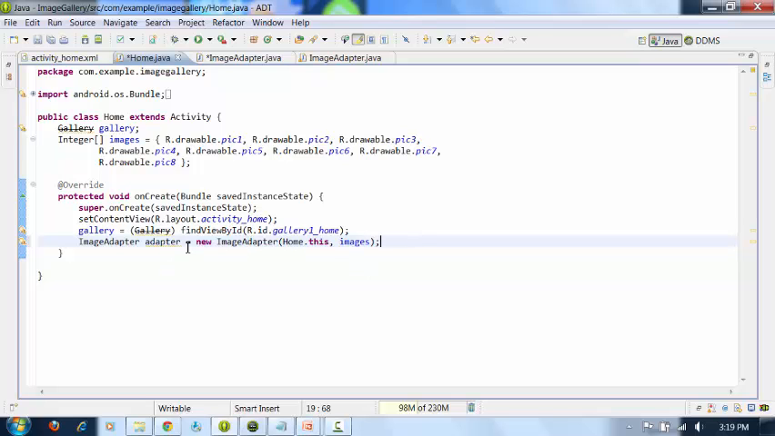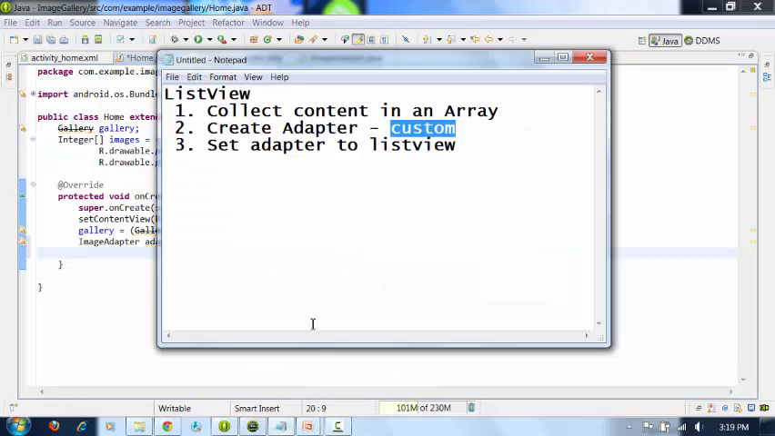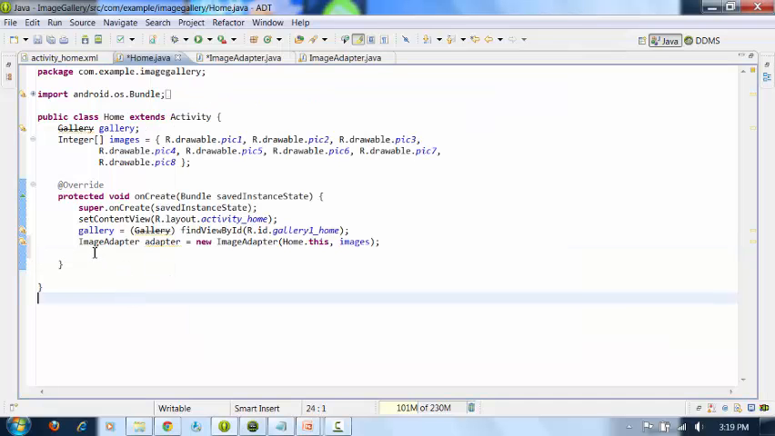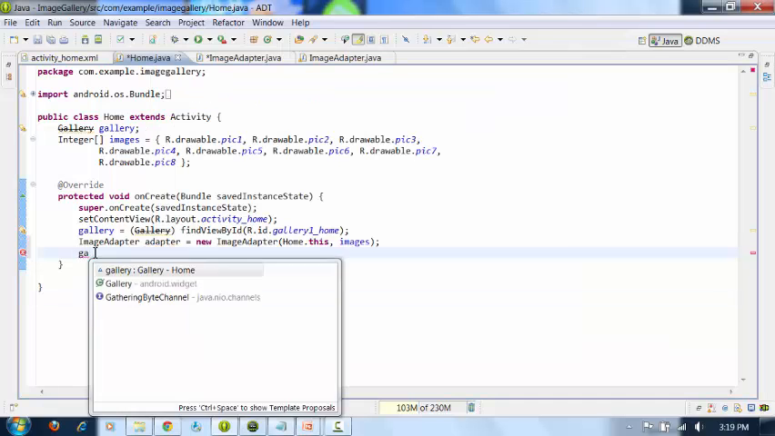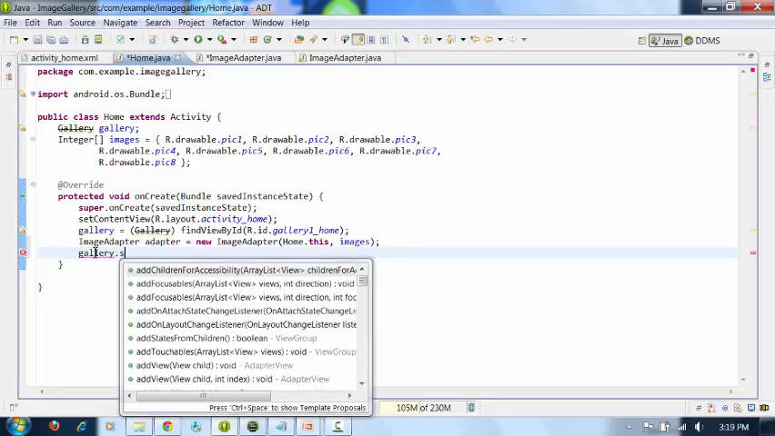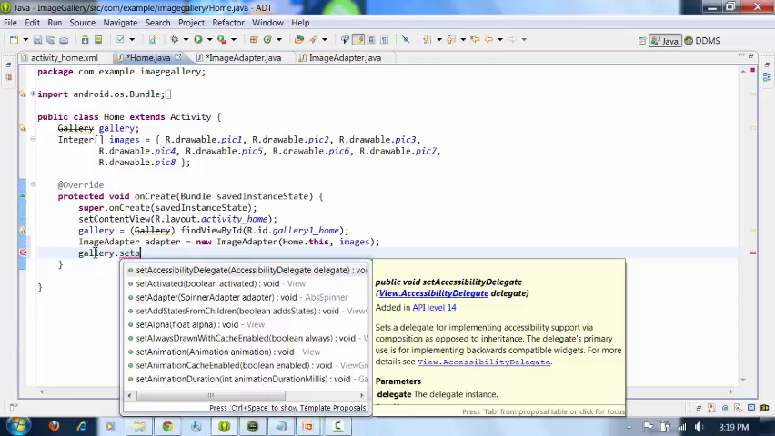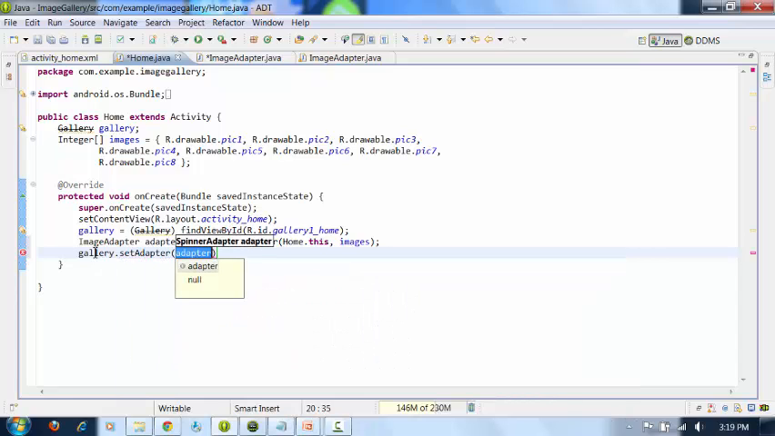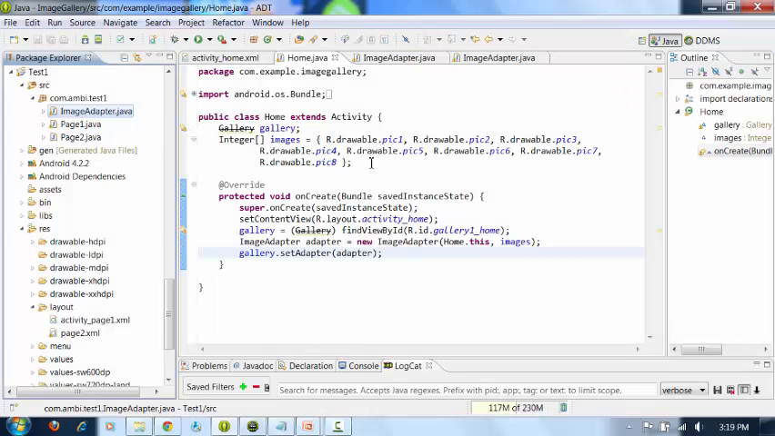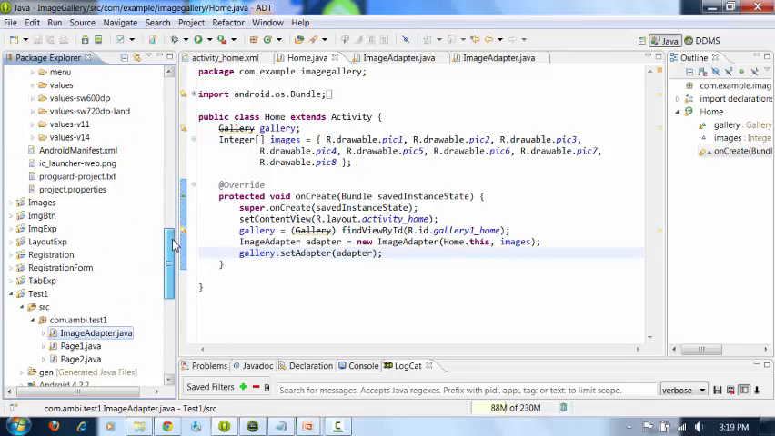Okay, so now after creating the adapter, what is your third step? You have to set the adapter to the list view, but here we are designing the gallery, so you have to set the adapter to the gallery. So take the gallery variable dot setAdapter. Pass the adapter, save the changes and run the application. Okay, I'll run the application first.